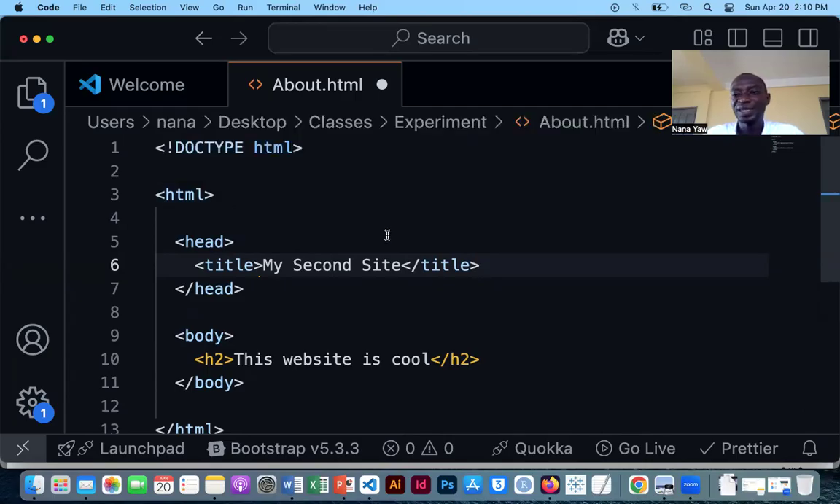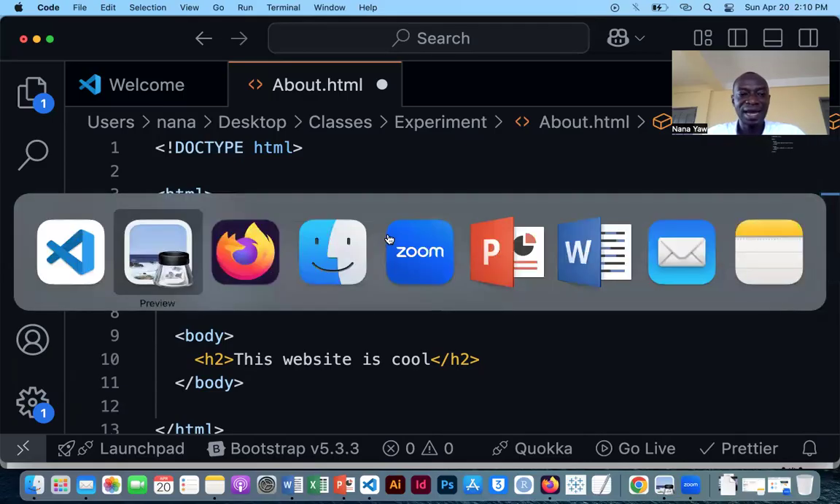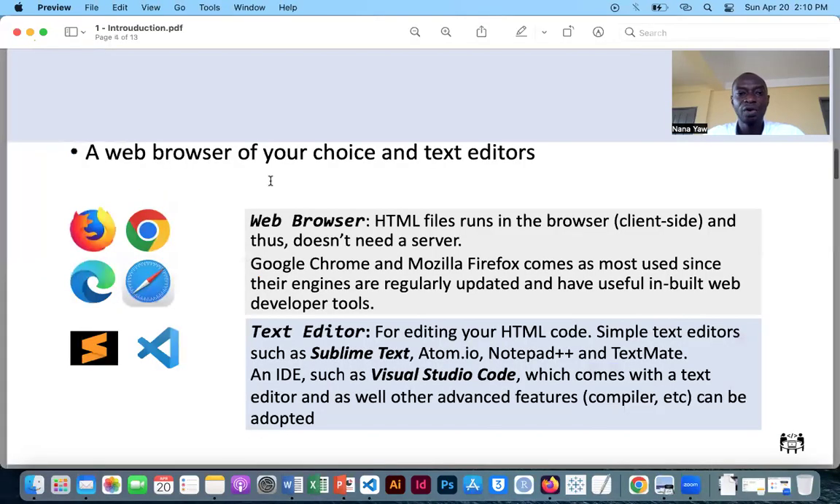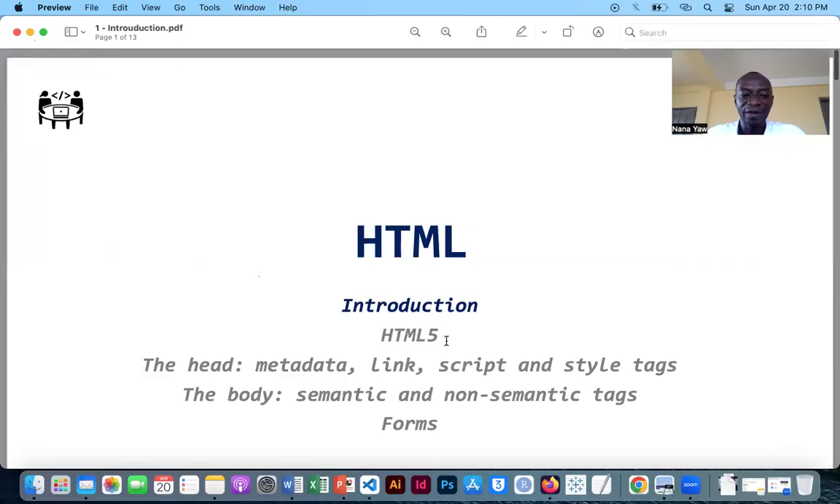I wish you all the best. You've started a new journey with HTML. In the next classes, as I said, we'll get more into HTML5. We'll look at the head, what really goes into the head: the metadata, the script, and the style tags. Then we look at the body, what goes into the body, semantic and non-semantic. And then we look at HTML forms.